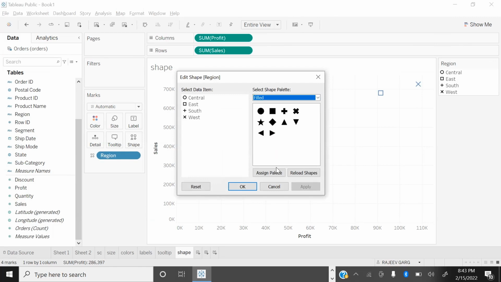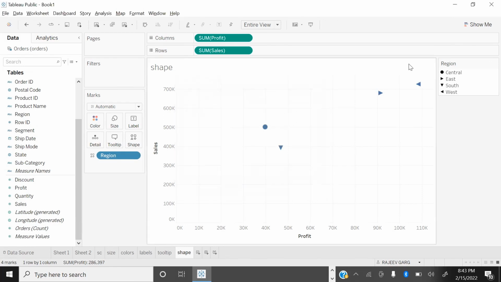I will say filled, I will say assign palette. Central is fine, east I want this, south I want this, and west I want this. Say apply and okay. Here it goes. So like this, you can apply more appropriate shapes over here. And the best part is, if you want, you can also create your customized shapes. You have some company logo or something and you want it as a shape, you can use that as well.